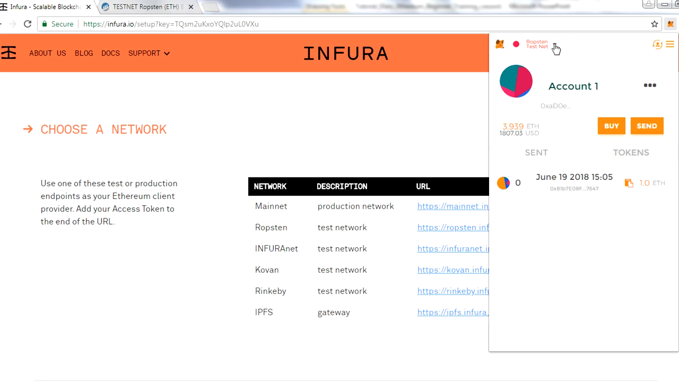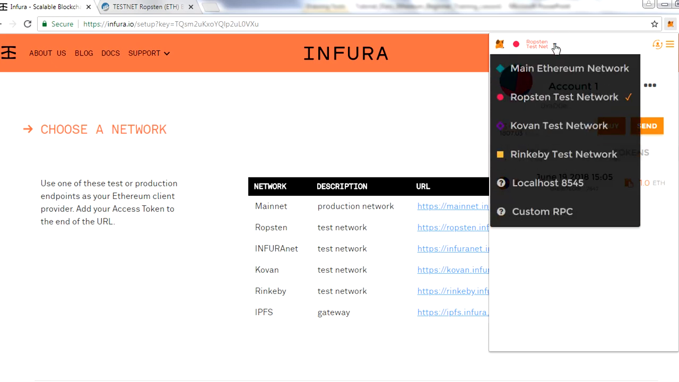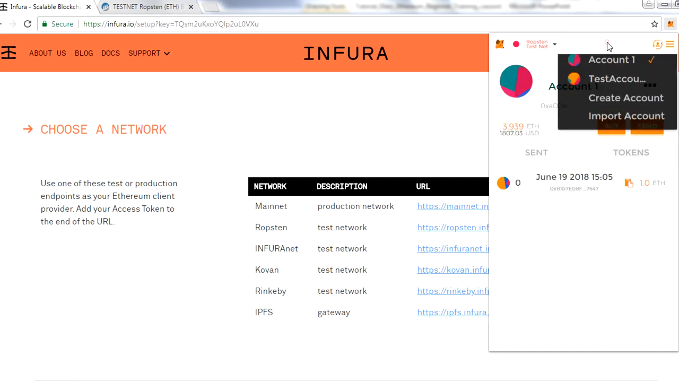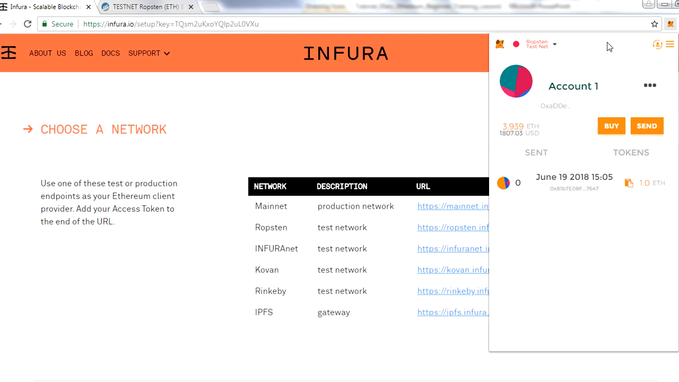As you can see, in MetaMask I am currently connected to the testnet blockchain, and right now I have two accounts, Account 1 and a test account. What we need to do here in MetaMask is get the seed.